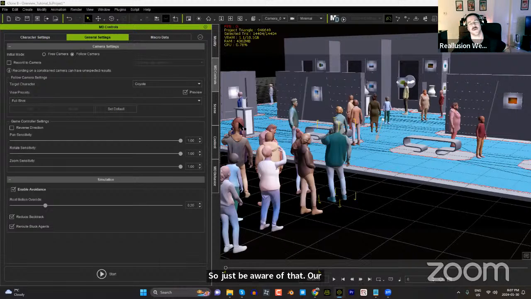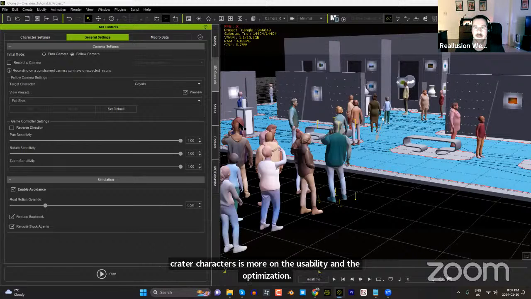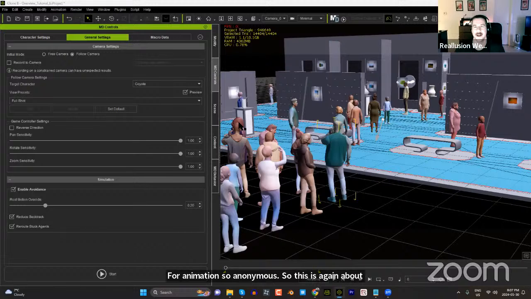Our focus for the Character Creator characters is more on usability and optimization for animation. Anonymous asks again about the city, the gray city box environment, right? Seems very popular.